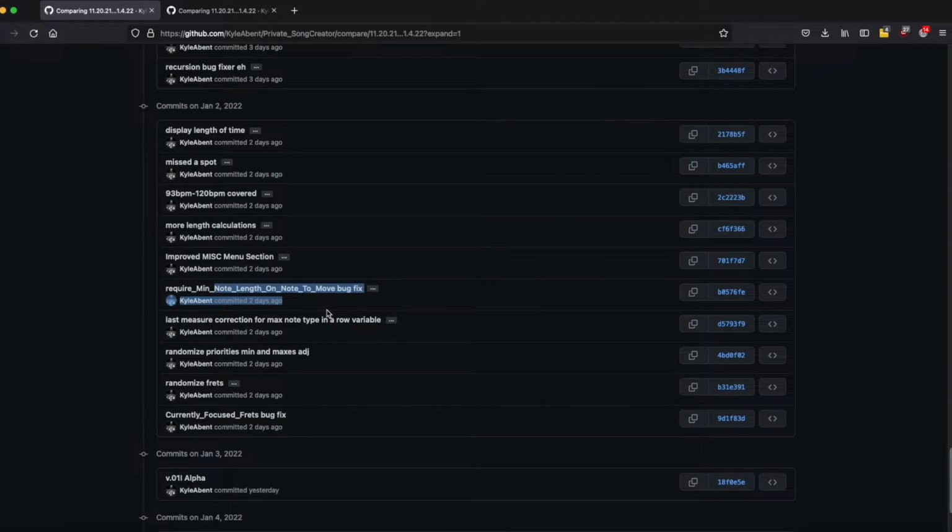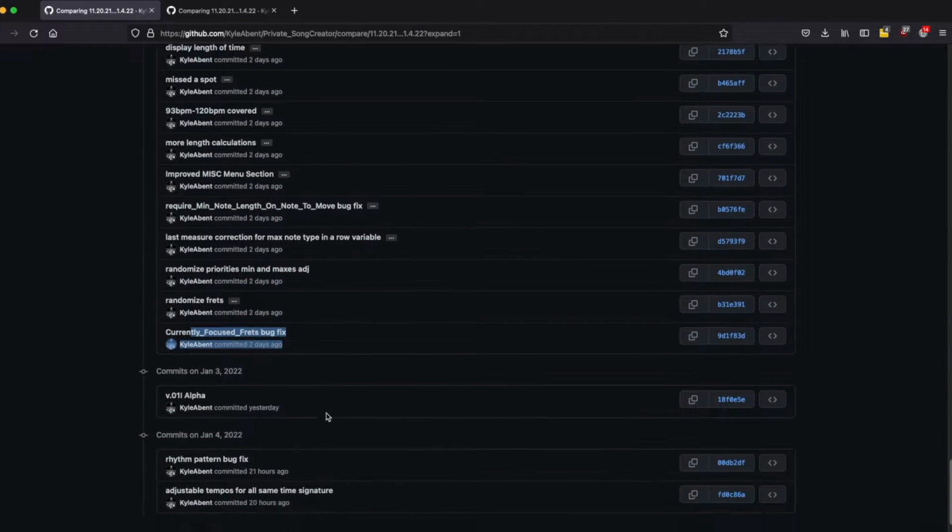Improve MISC section menu. Require min note length on note to move, bug fix. Last measure correction for max note type in row. Randomize priorities, min and max. Randomize frets, currently focused frets bug.